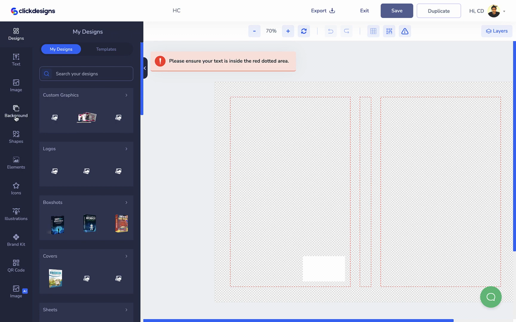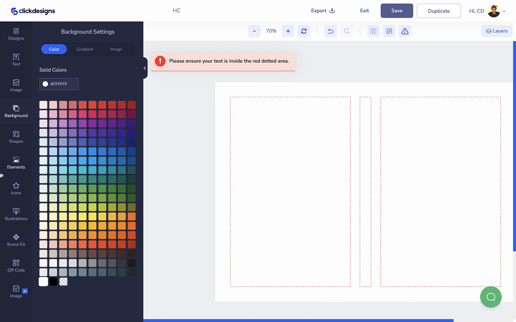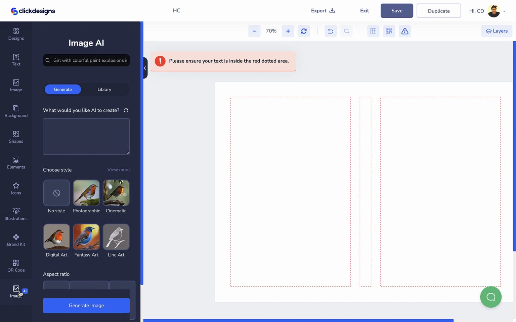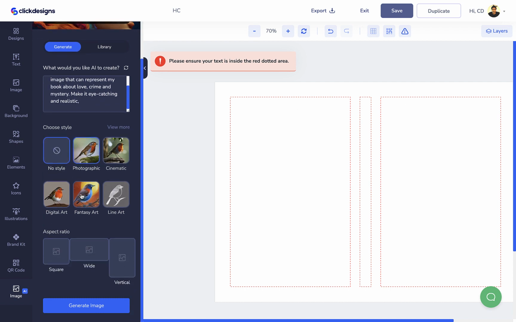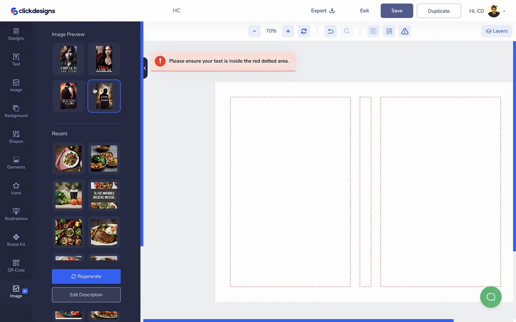Now I'm going to choose a background. First, maybe I'm just going to choose a white background for the meantime so that I could work with something. Right after that, I'm going to click on Image AI, and then I'm going to type in a prompt for the book cover that I would like. So this is the prompt that I've typed. Give me a stunning book cover image that can represent my book about love, crime, and mystery. Make it eye-catching and realistic. I'm not going to choose any style, and then I'm going to choose a vertical aspect ratio. Then I'm going to click on Generate Image.